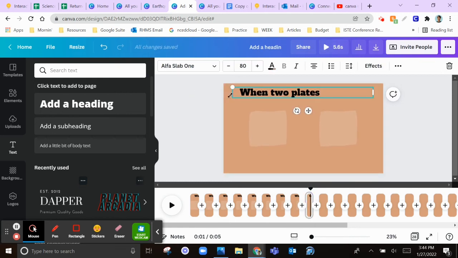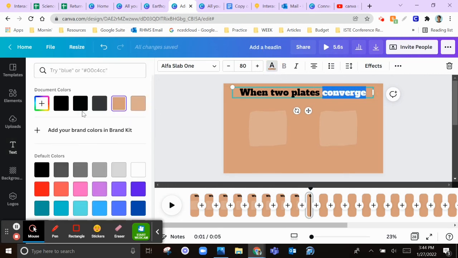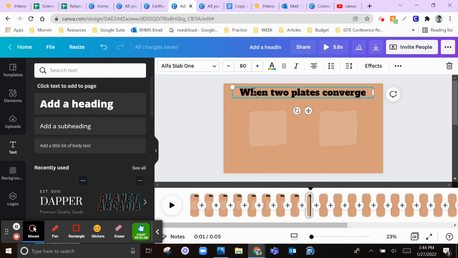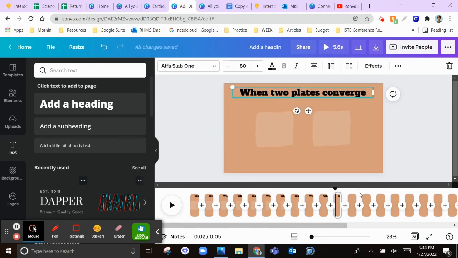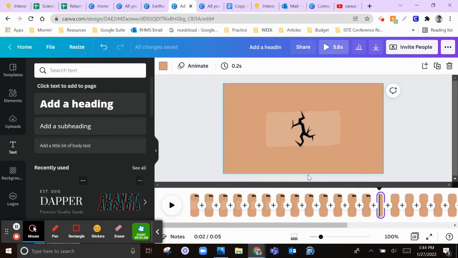Now I'm just going to put the entire thing on here, I think, for the remaining frames. And I mean, with the creative process, you know, you're changing and editing things, so it may take a few tries. Okay, yeah. So when two plates converge, and now we have when they meet.